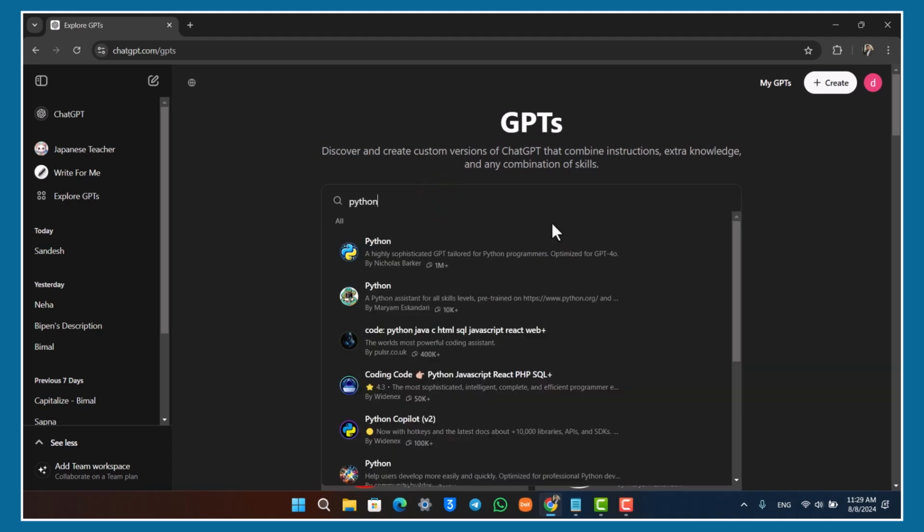So I'll just search for Python, and here you can see a highly sophisticated GPT tailored for Python programmers, optimized for GPT-4 by this particular member. And you can just go to that prompt, you can start talking and then use it to your benefit.